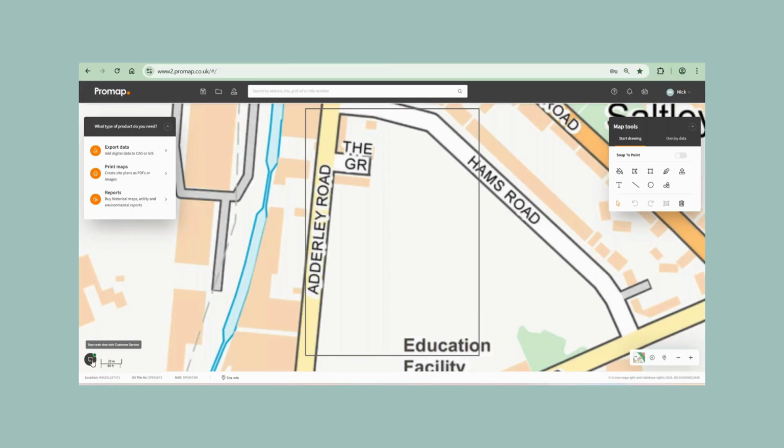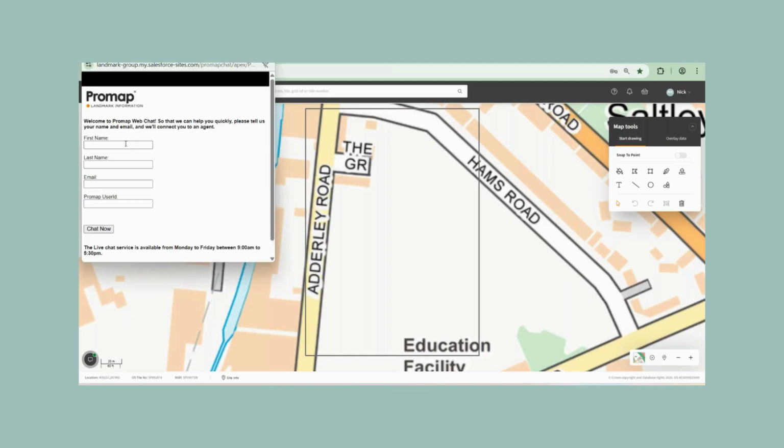Simply click on the icon, enter your name, your email address, and your Promap user ID before clicking on the Chat Now option.